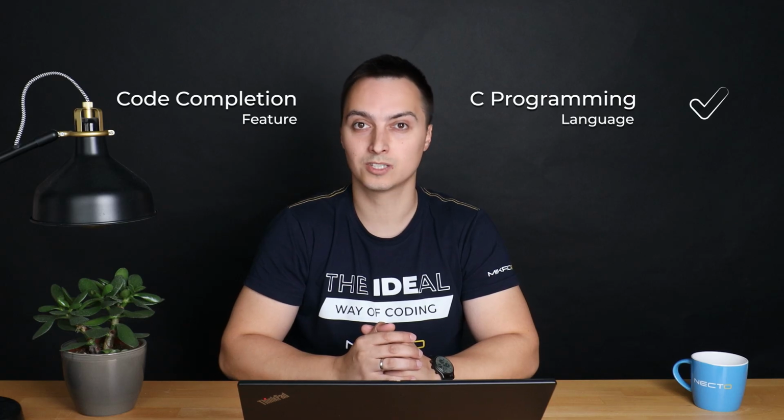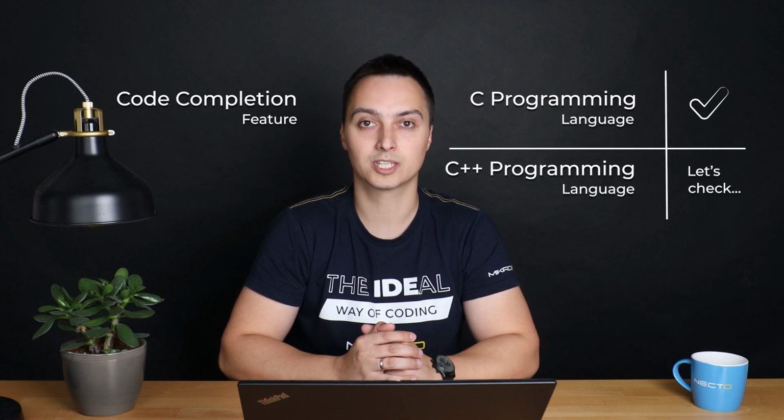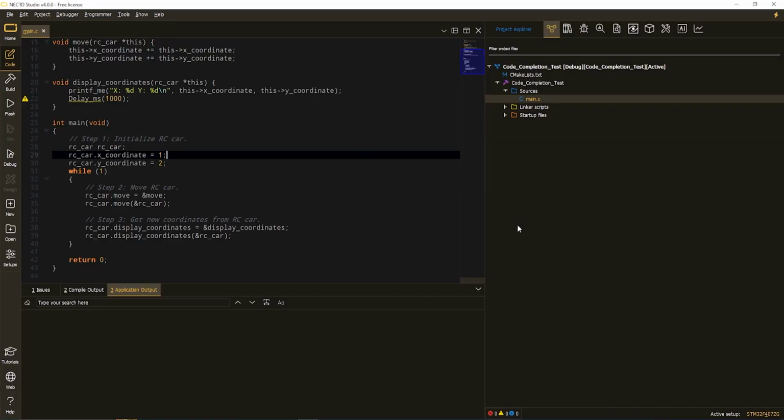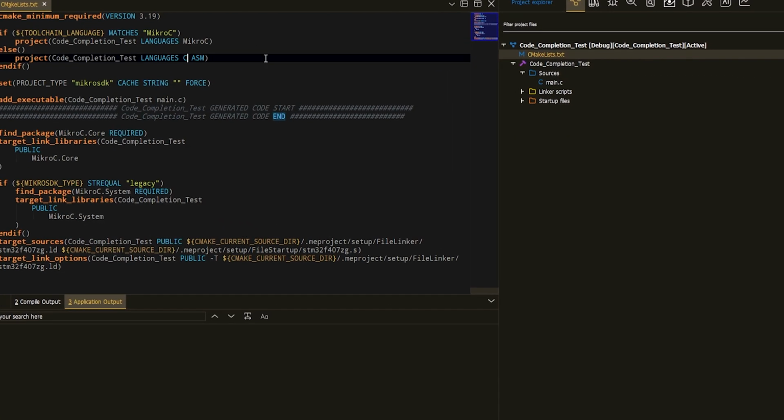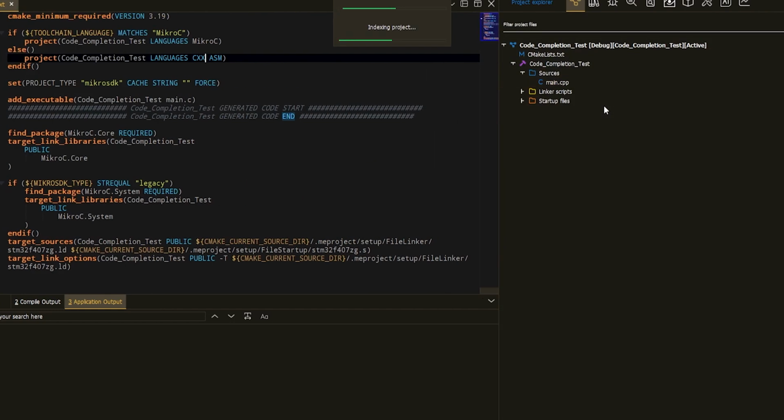Code completion for C, it actually works, but is it going to work with C++? Let's hack NECTO a little bit, shall we? We're going to go into the CMake file and swap C with CXX, and we're going to change the extension of this C file from .c into .cpp. Let's challenge code completion again.